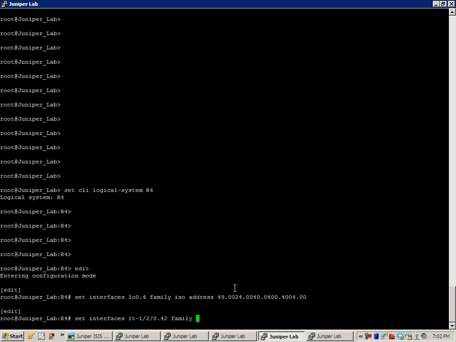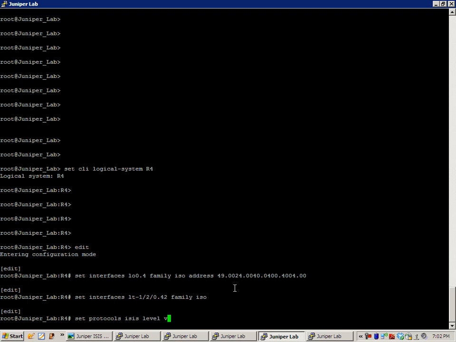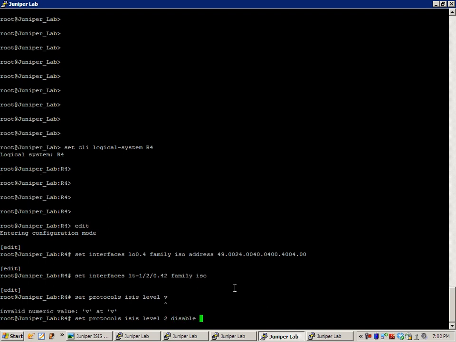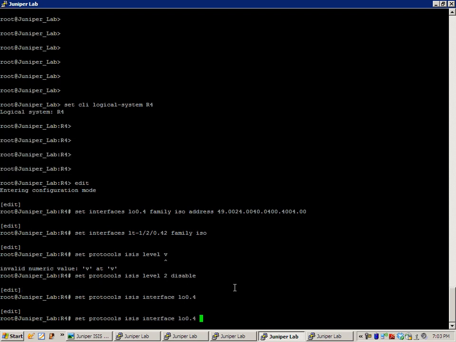To router 2, we'll do family ISO. And we're going to do set protocols ISIS level 2 disable. It's going to make this router strictly a level 1 device. We'll do set protocols ISIS interface loopback 0.4 and logical tunnel 120.42.